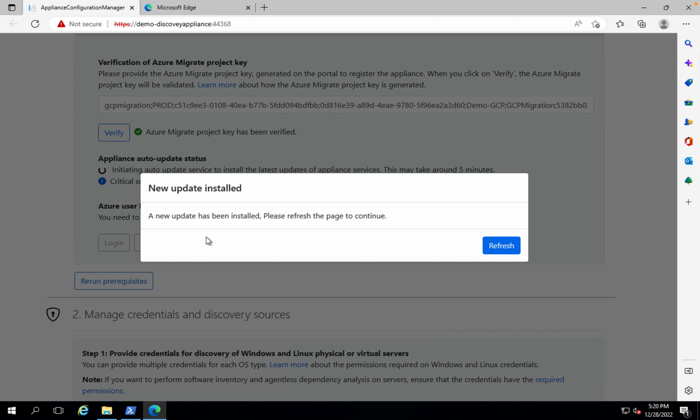So you can see the appliance auto update status has installed a few updates. So what we need to do is just click on refresh, and it's going to refresh the page, and then we need to run the whole process again, because it has installed all the critical and required patches for this discovery appliance.